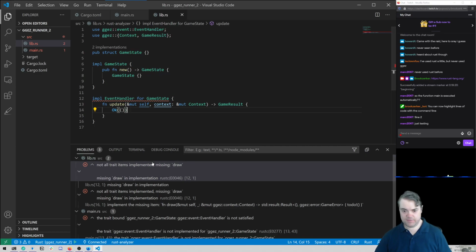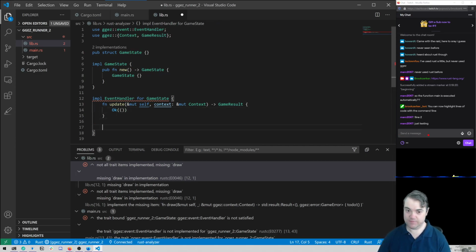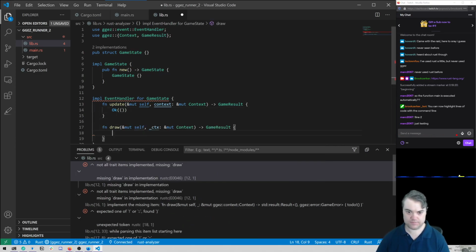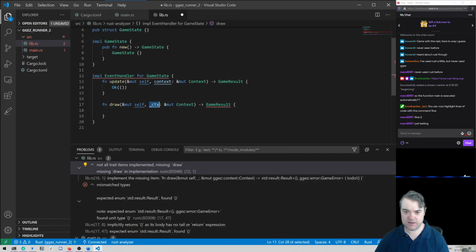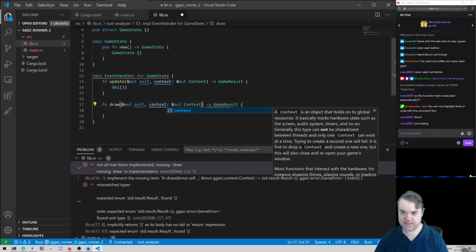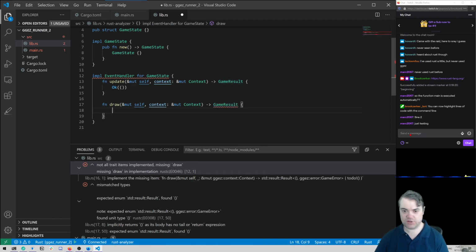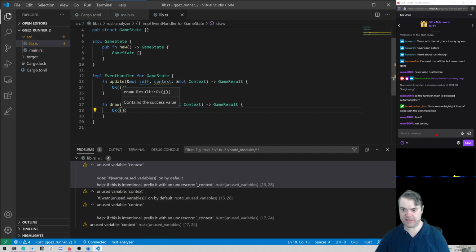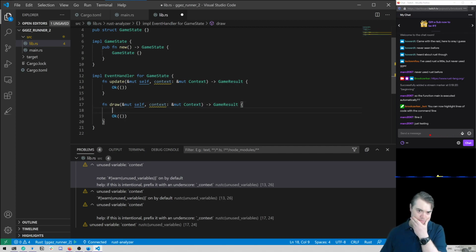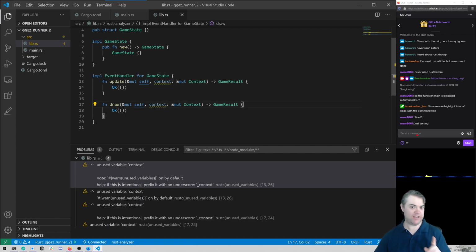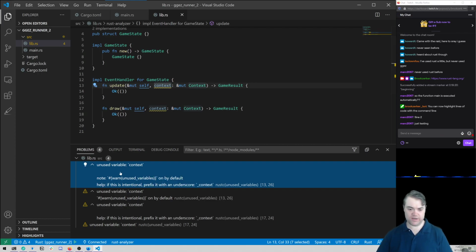Next up, it's yelling at me because I'm missing draw. Let's go ahead and implement that. It's exactly the same thing here. We have context. We return a game result. I can do okay like this, and that'll make that happy, but this won't actually draw anything to the screen. Although maybe I should wait for a second so that way I can run it first, and then I'll show you it not drawing. I have some warnings here.